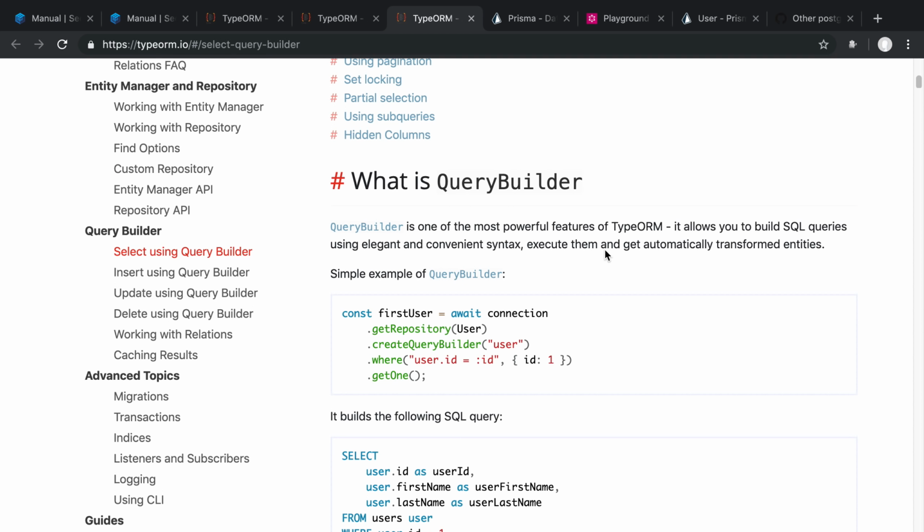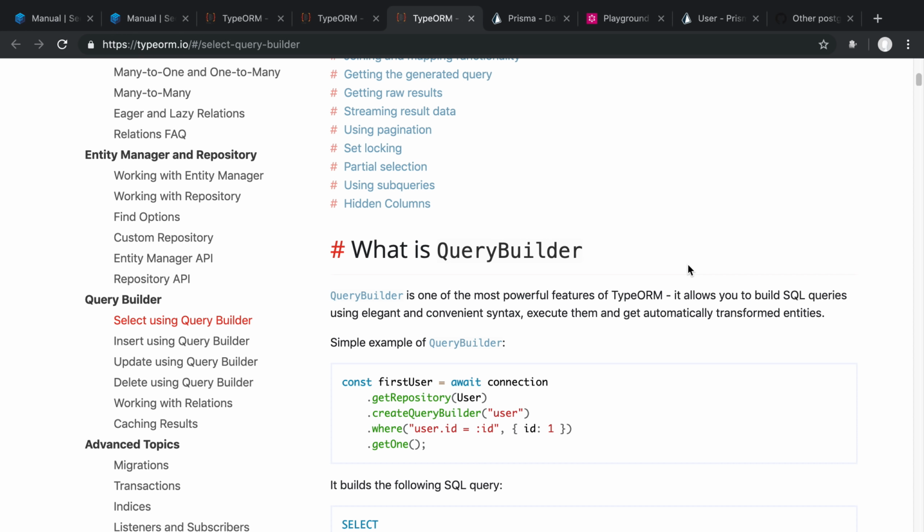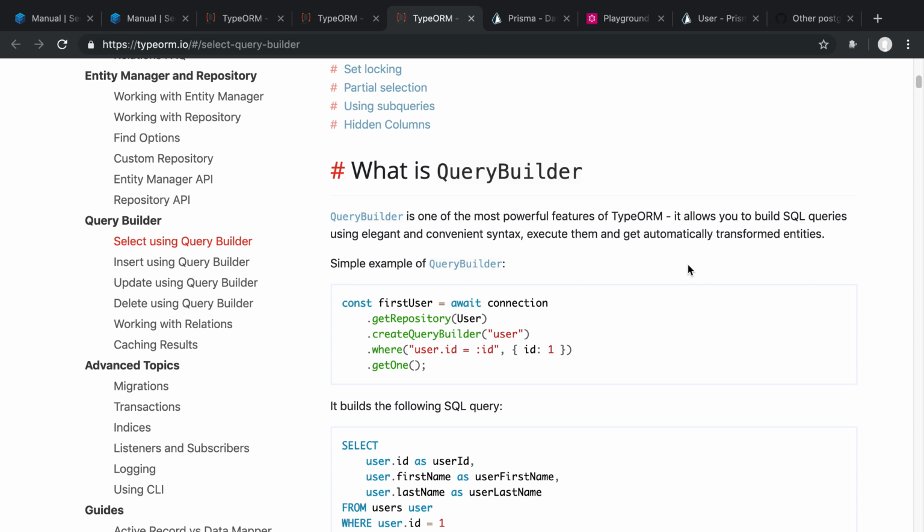So TypeORM I have enjoyed overall. It's all right. I'm not in love with it, but it gets the job done and has been decently solid, but it does have its rough spots. With that said, this is currently what I have been using. What I would recommend if you're using TypeScript and you want a regular old ORM.